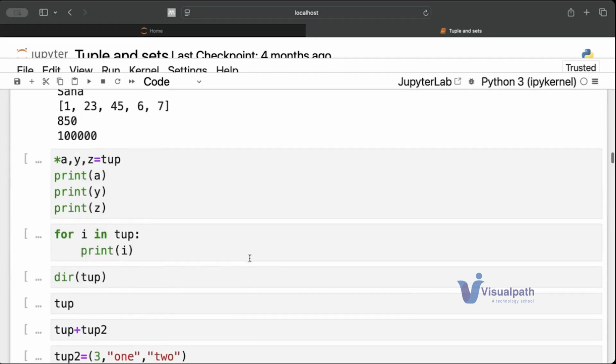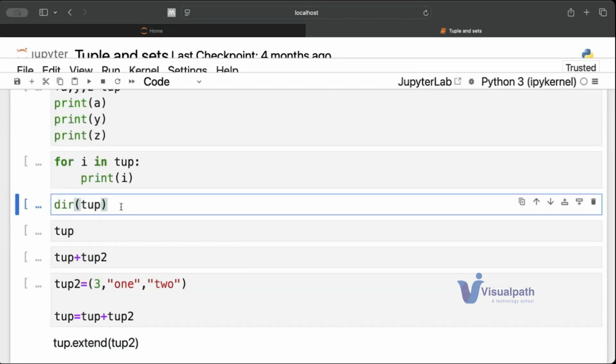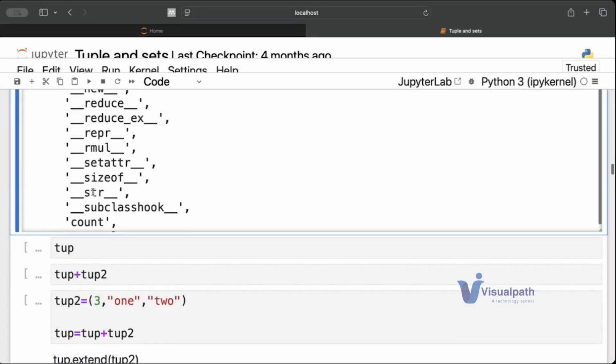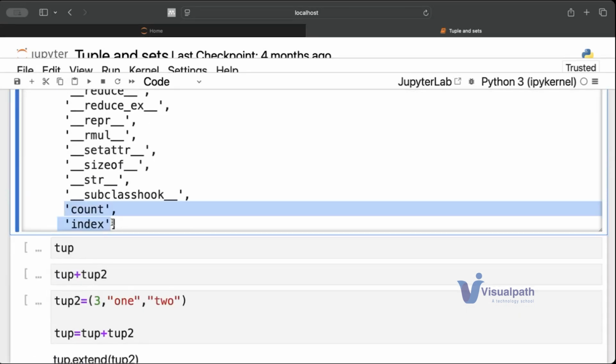Let us move forward. Now let us see what are the different methods available in my tuple. I scroll down, I could see it has only two methods, count and index. So there is no insert method, or any method which mutates the tuple.